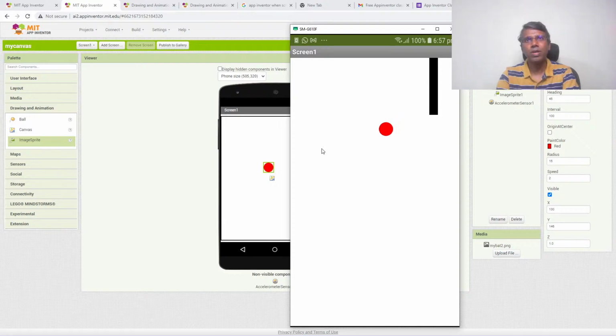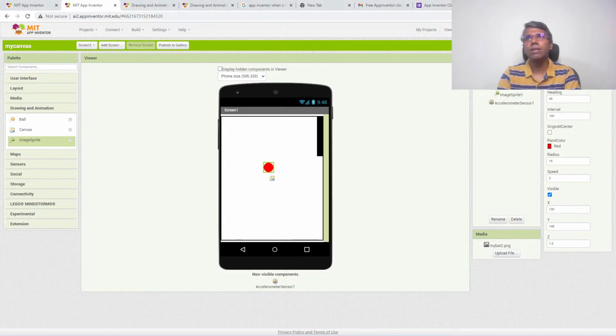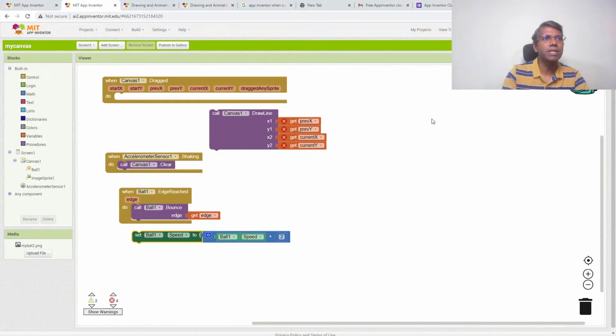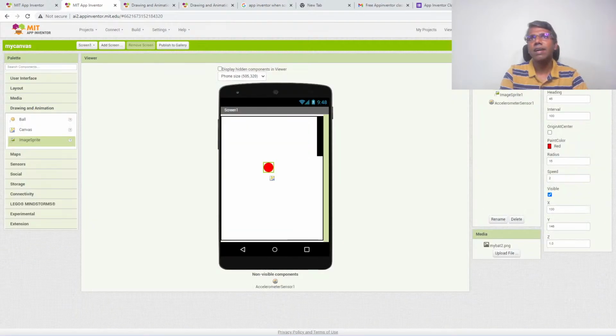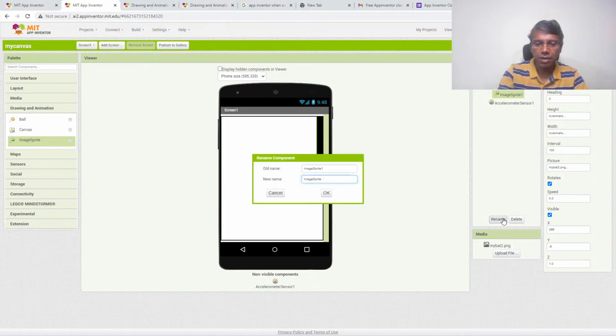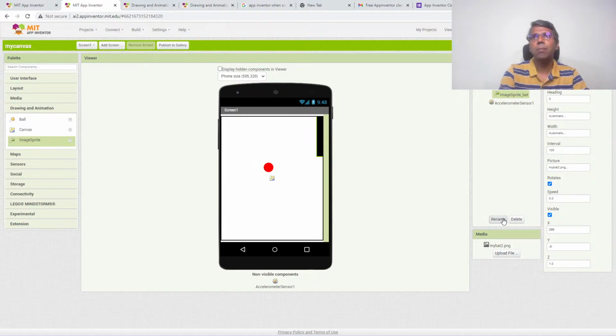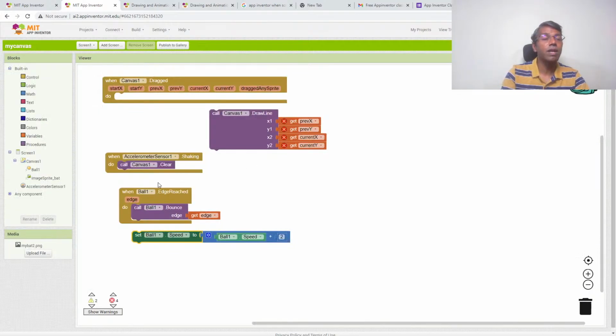So the ball is moving, I know that, and at this point in time I have not done any functionality for this particular bat, right? So I will go ahead and look at the blocks and see what can be done with the bat. So this is my image sprite. In the designer, image sprite is a type, and I would say bat. So this is my bat. The ball is already there, and if there are multiple images, then it's much easier to deal with.